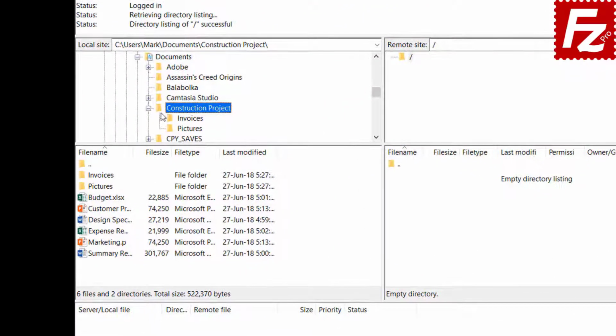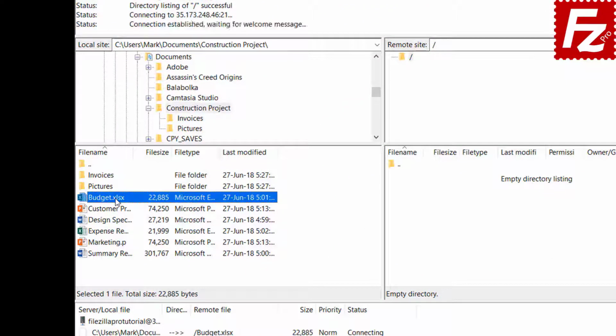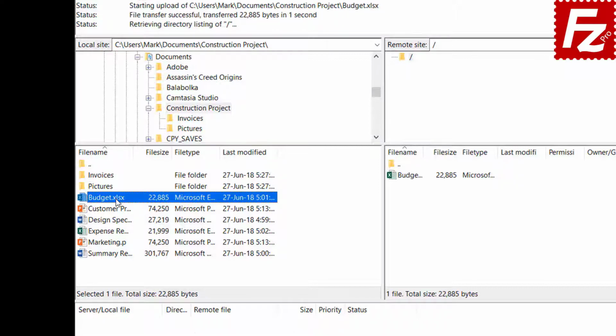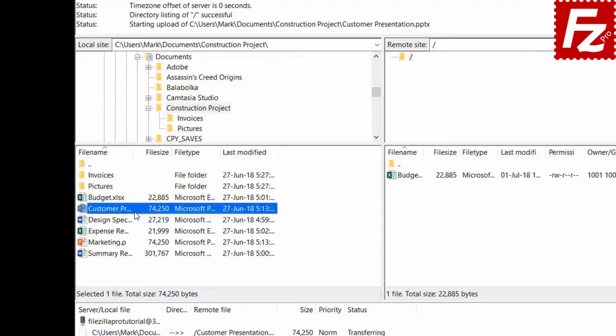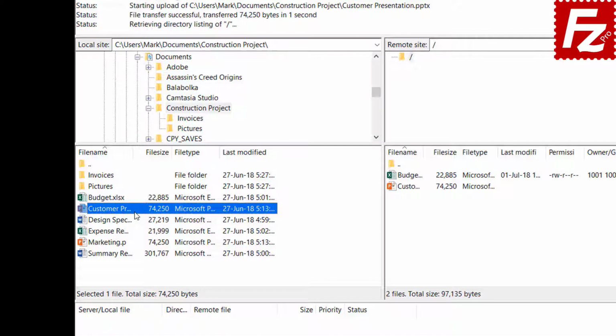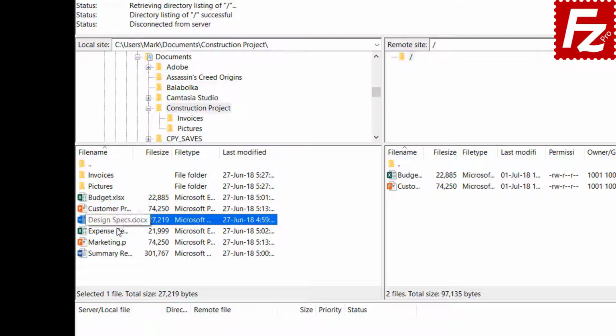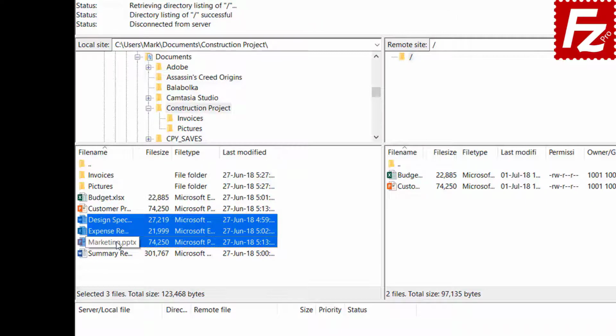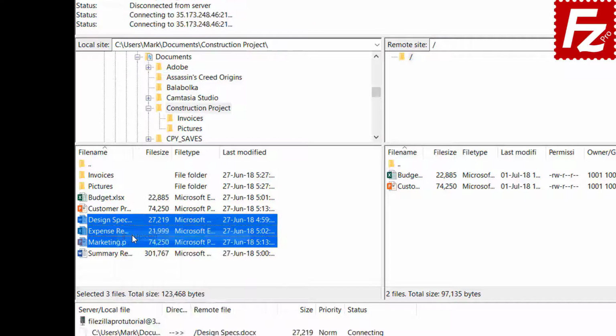To transfer file, you can simply double-click the file name in the file list. You can also right-click on the file name and select Upload to transfer files to the current remote directory. If you need to transfer several files, just select them, right-click, and choose Upload.